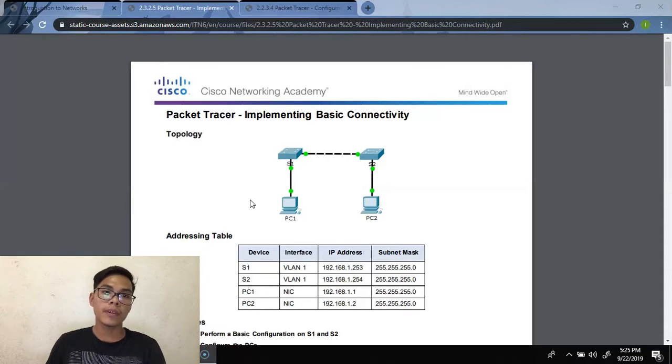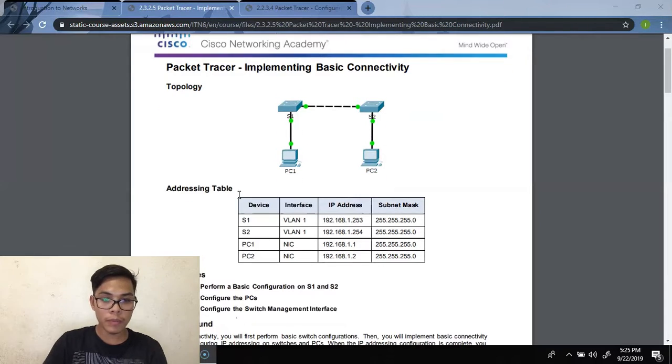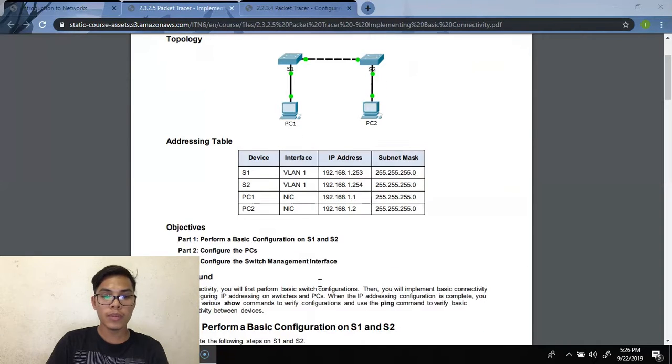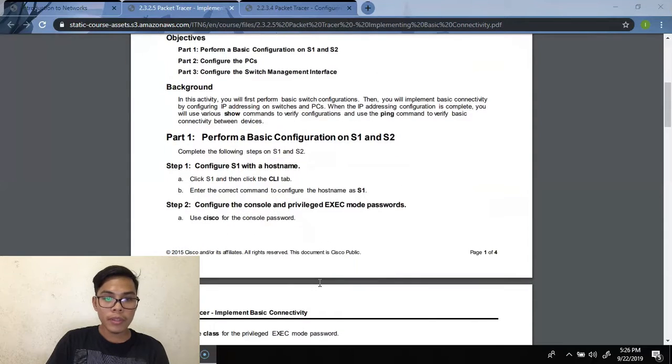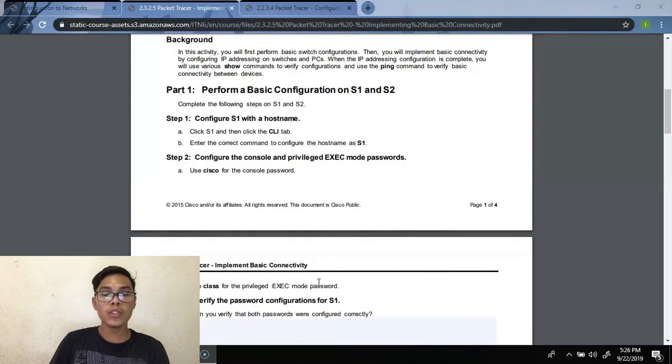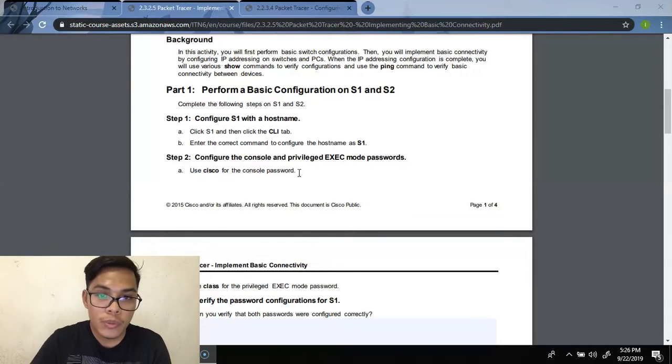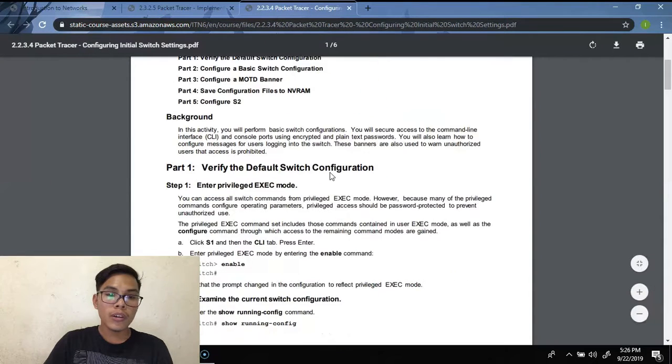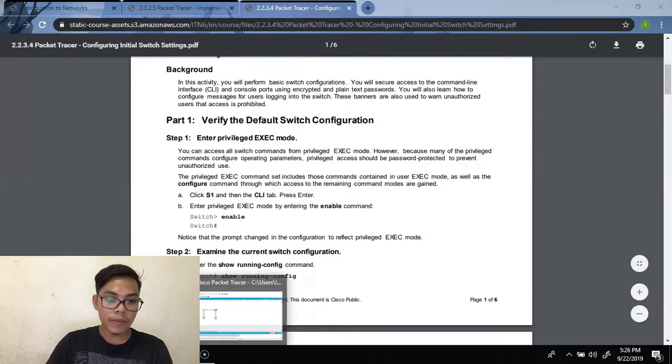Activity. Let's proceed to the third one. So here are the instructions for the last activity. Our objective is to perform basic configuration on switch 1 and switch 2, just like the last activity: configure the PCs and configure the switch management. In performing the basic configuration on switches 1 and 2, I'll be speeding the video up because I have already done it in the last activity. So I'll just configure switch 1 and switch 2 just like the last activity. So I have here the topology.